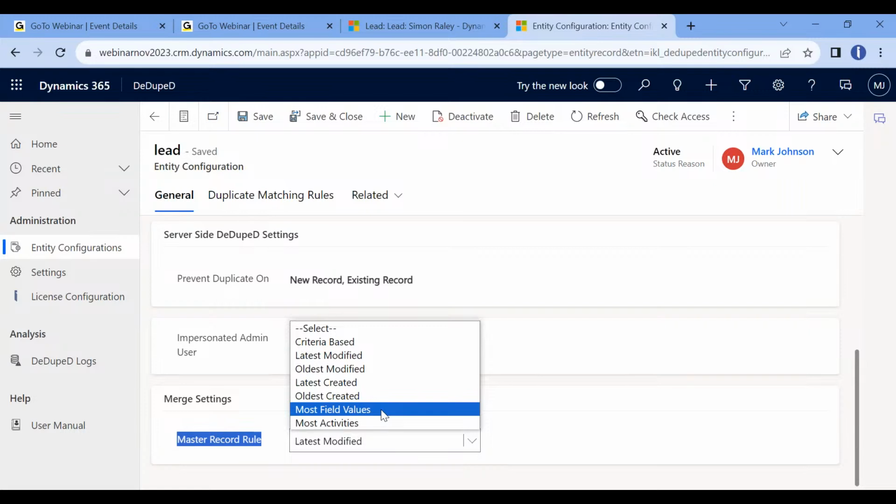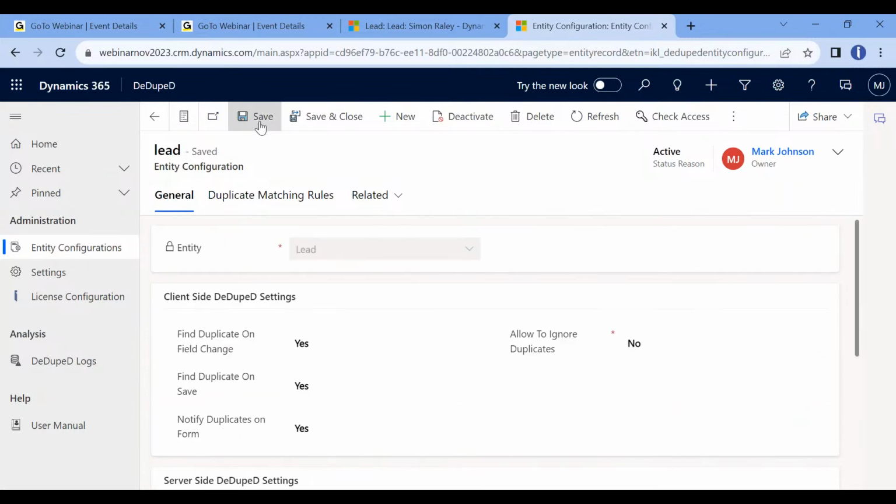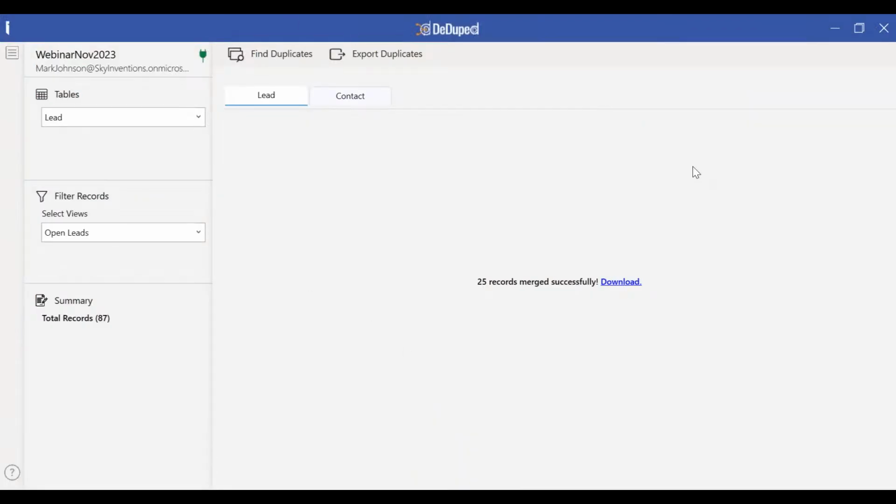Similarly, for most activities, the record which has the most number of activities. Now it could be an appointment, a phone call, or a task, depending on the requirement. It is going to count and term the one with the most as the master record over here, right? So I'm selecting last modified for now and clicking on save over here. Now let's get back to our tool and see if the processing is all done or not. As you can see, it has merged all our 25 groups, and here you have the results as well.